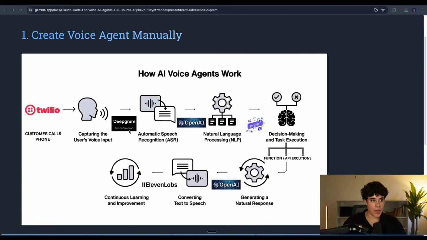So beforehand, number one, we have to create the voice agent manually, right? We had to create the Twilio number. We had to configure the TTS.